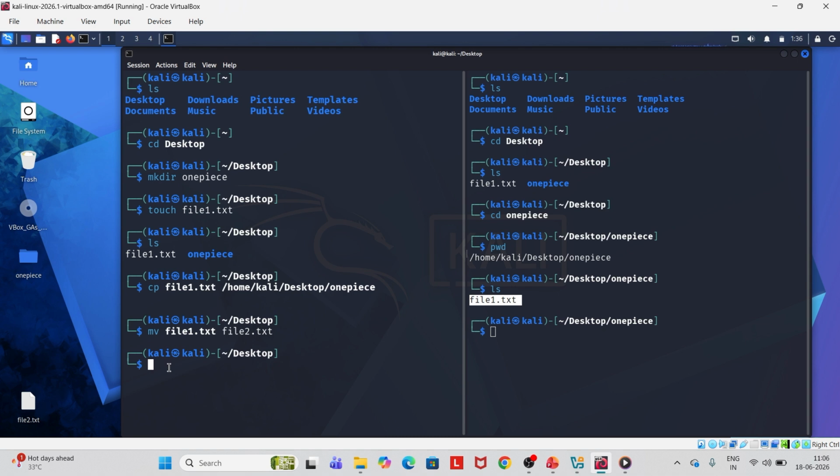And the next command is rm. If you want to remove this file2.txt, we use rm file2.txt. See, it is successfully removed. That is how you remove a file.